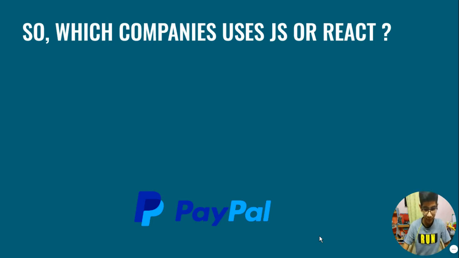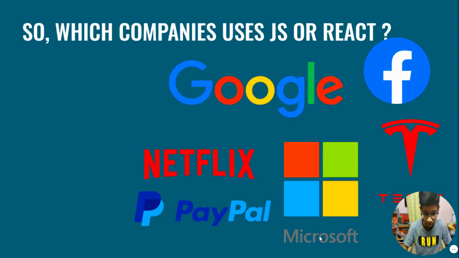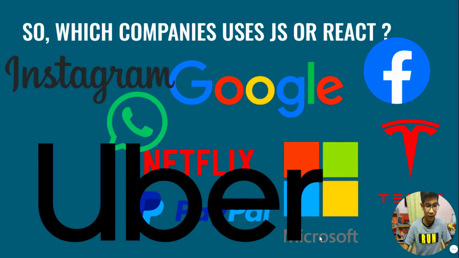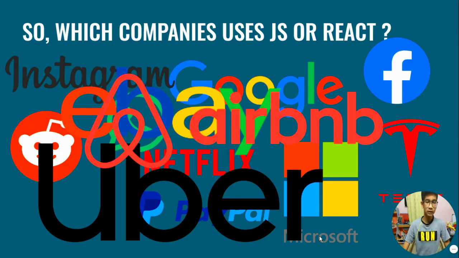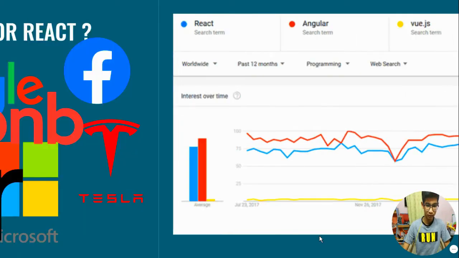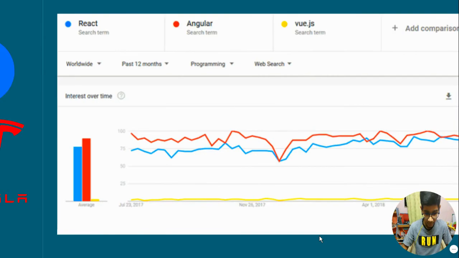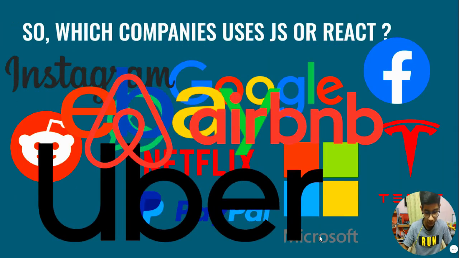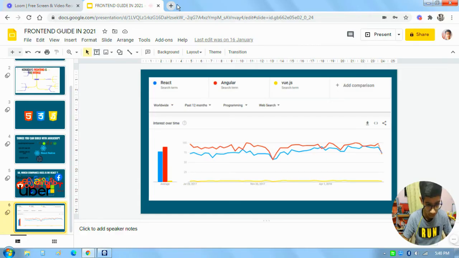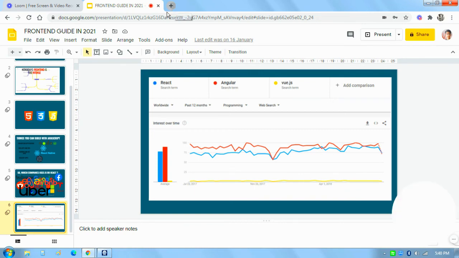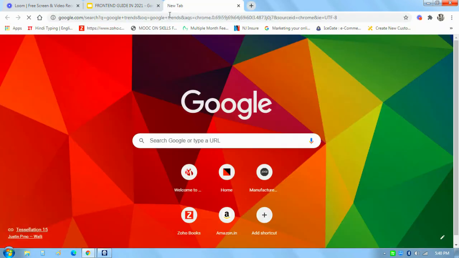So which companies use JavaScript or React? We have PayPal, Facebook, Tesla, Google, Netflix, Microsoft, Instagram, WhatsApp, Uber, eBay. The list goes on. We have Airbnb, we have Reddit. So these companies use React and JavaScript presently.